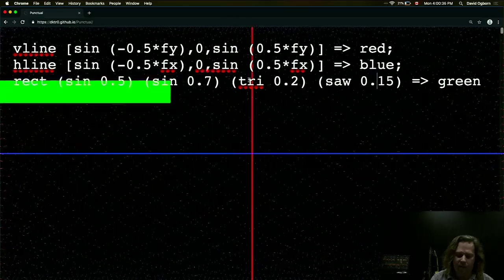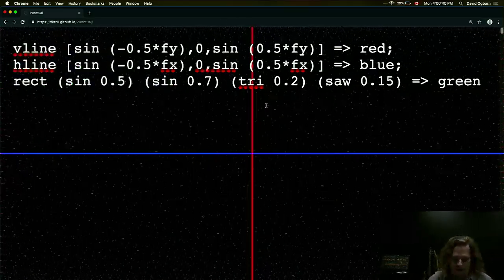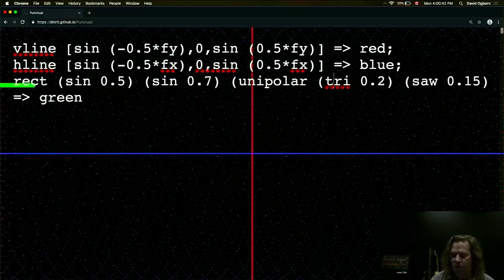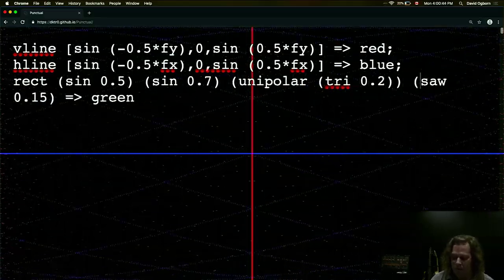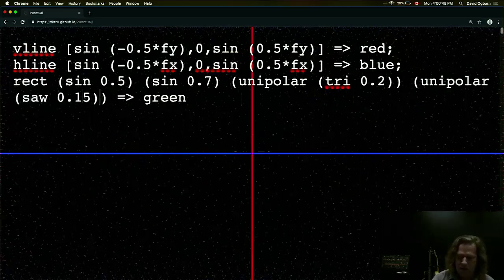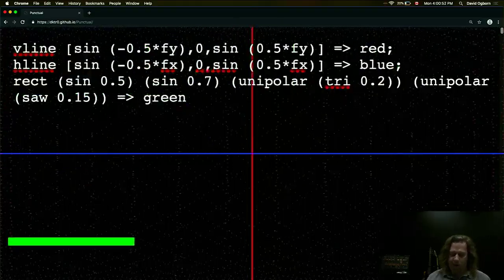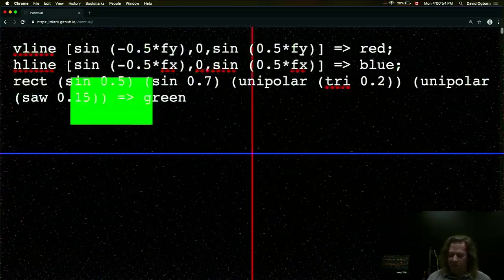If we wanted to make these heights and widths always positive, we could do that unipolar thing again, right? So unipolar, and then I'm going to put the tri in brackets, and then unipolar, and I'm going to put the saw in brackets. And now our rectangle should be always visible except for a brief moment where it becomes a dot.